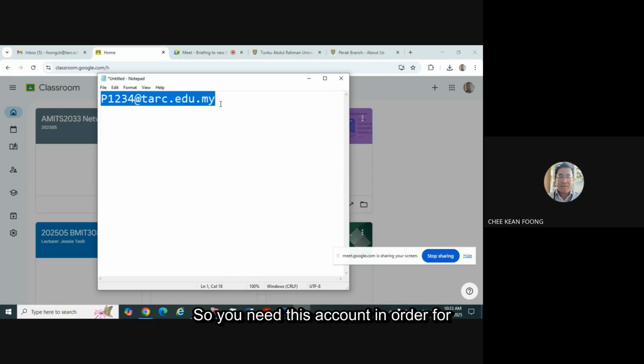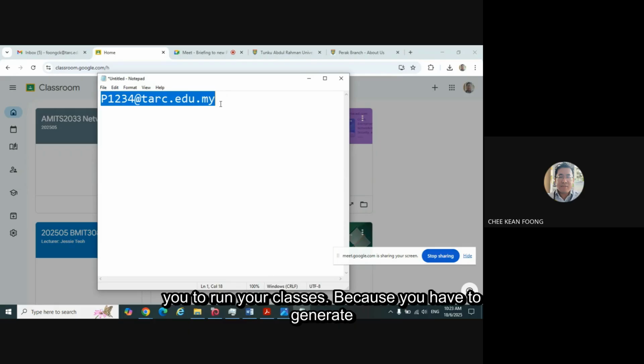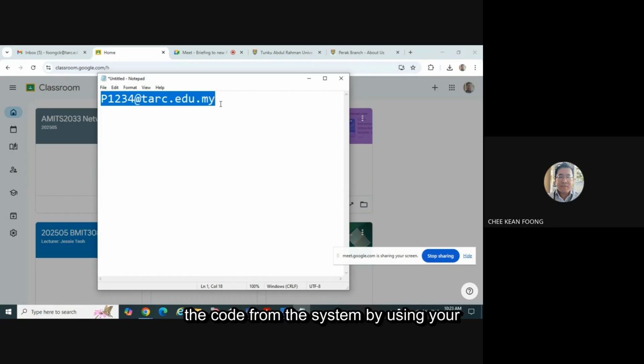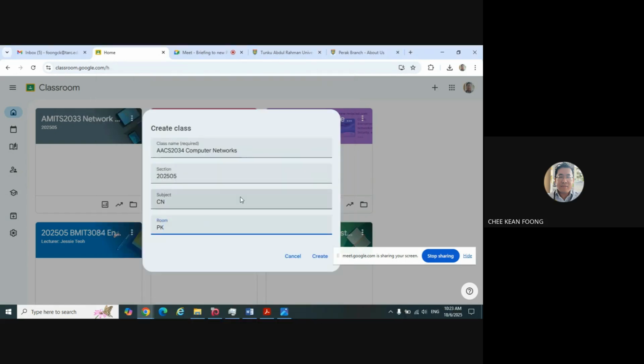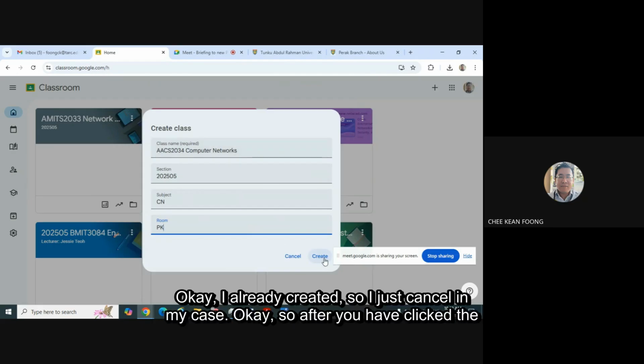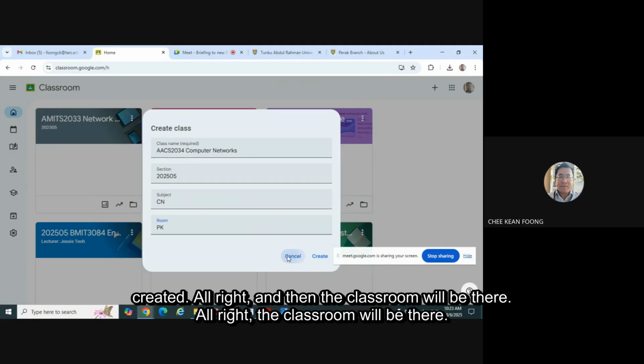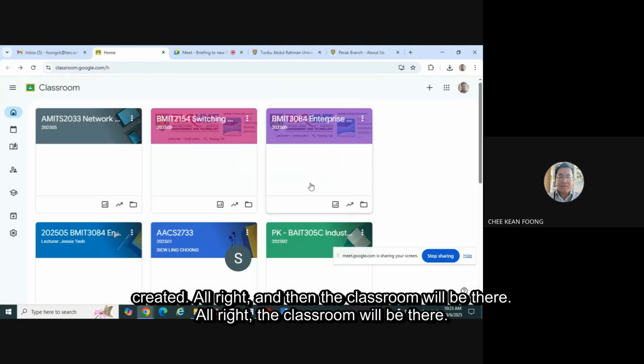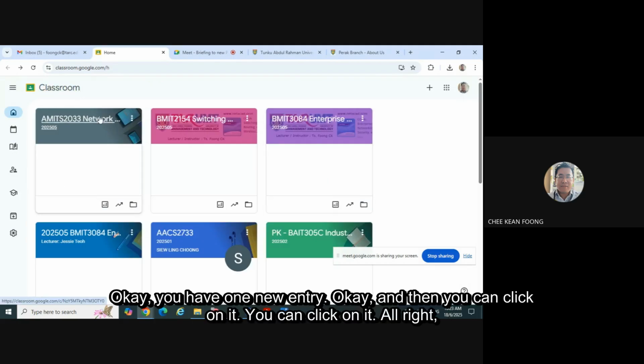You need this account in order to run your classes, because you have to generate the code from the system by logging in with your account. Okay, let me continue. Back to here. After you have keyed in the information, you can click create. I already created mine, so I just cancel in my case. After you click create, the classroom will be there as a new entry, and then you can click on it.